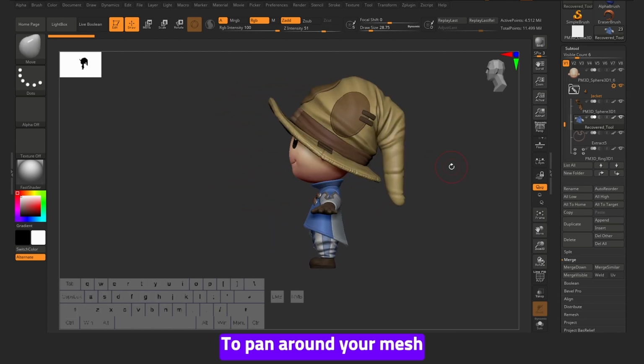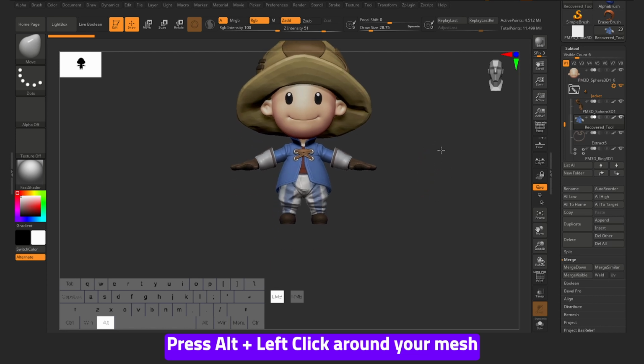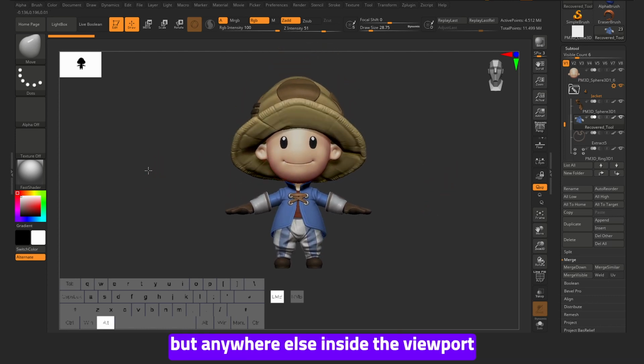To pan around your mesh, meaning moving your camera left, right, up or down, press Alt plus left click around your mesh, so not directly on it, but anywhere else inside the viewport.